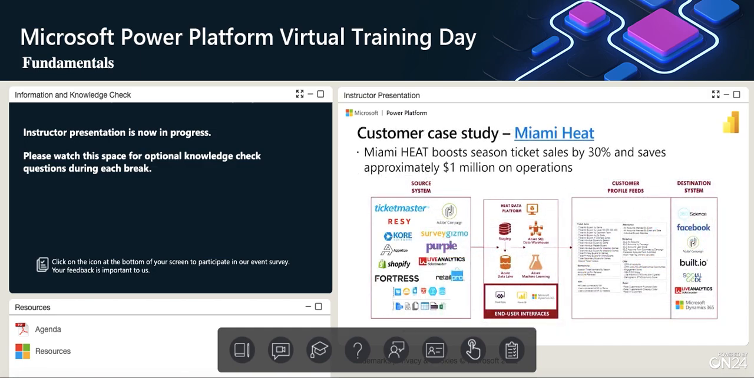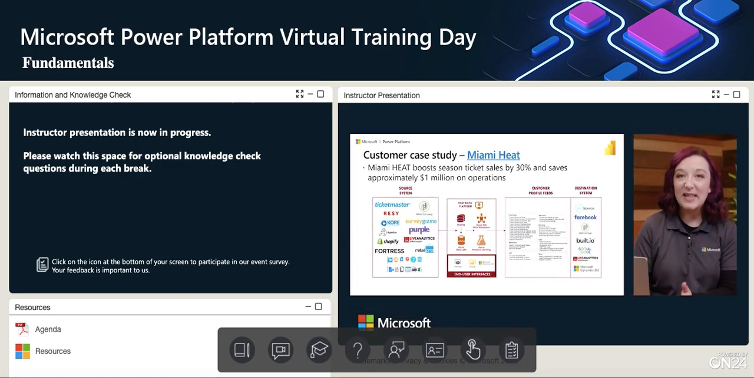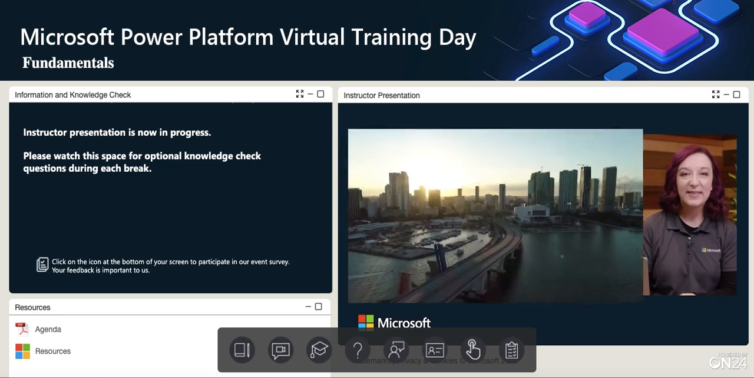So, let's see how the Miami Heat, a basketball team for the NBA, was able to boost their season ticket sales by 30%. Saving approximately $1 million on operations.